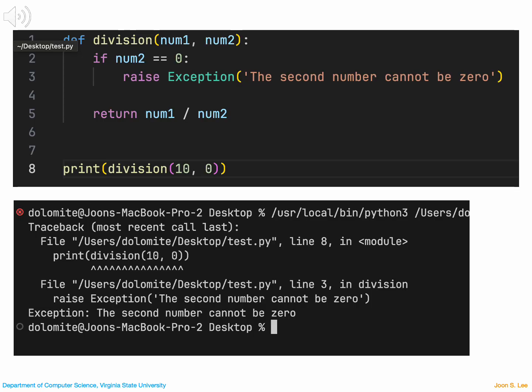This example shows how to manually raise an exception in Python. Inside the function, we check if the second number is 0. If it is, we use the raise keyword to generate an exception with a custom message. This allows you to enforce rules in your program and stop execution when an invalid condition occurs.